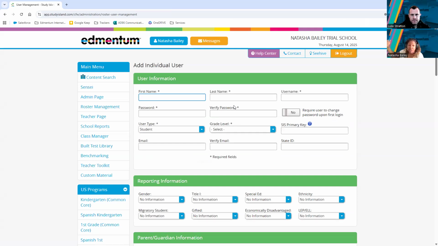Just work your way from the top down, giving everyone a username, a password, and here, require user to change password upon first login, meaning if I was to add in a colleague, for example, when I send the credentials, it's immediately going to ask them to update their password. It's a security feature. It's a great idea to do that. You don't have to, but the option is there.